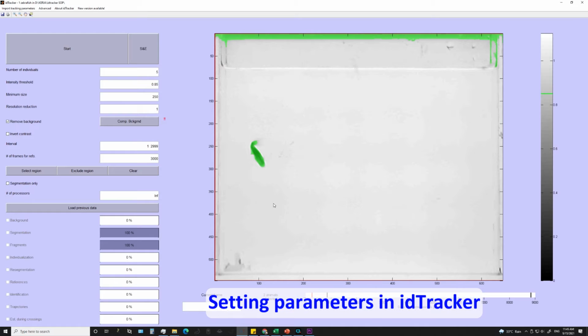In this case, I use a 1-minute video with 50 frames per second, so in total we have 3000 frames. There are several parameters that we need to adjust, like the number of individuals. Since in this video there is only one fish, we change the number of individuals to 1. Next, the intensity threshold is the color brightness of the object that we want to track. For this case, we use 0.85.